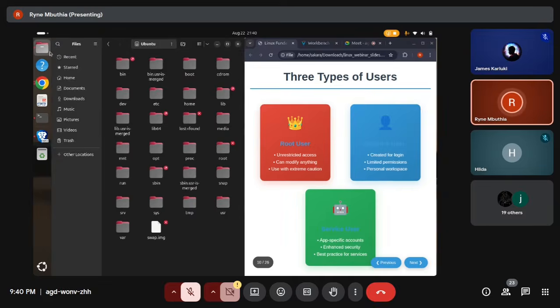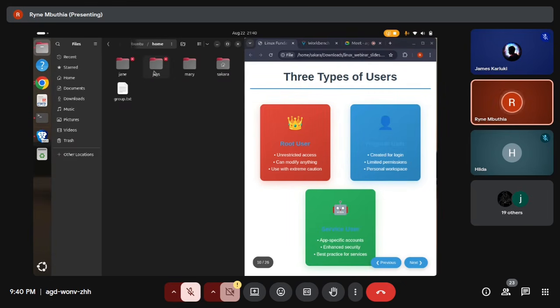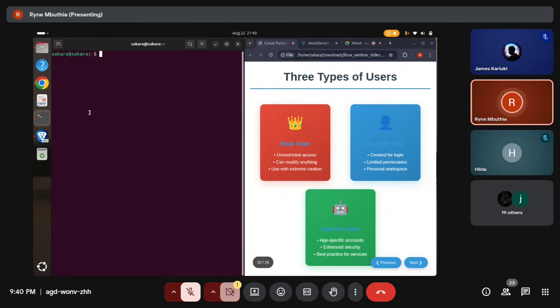So if we come here to the GUI and we find home, we have Jay and we have Jane. Sakara doesn't have to go and mess up with Jane's work or Jay's work. They can just log in with their credentials and do their work there. Say they are a junior and Jay is a senior. We don't need to mess up with Jay's work, because we can just log in as Sakara and do the specific task that we have been given, because we are going to have limited permission.